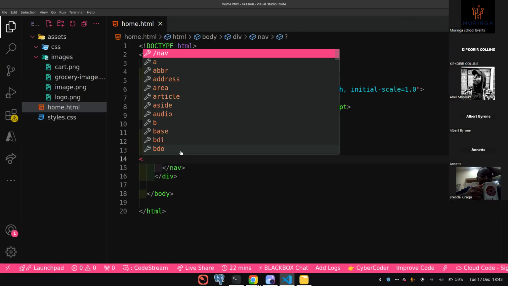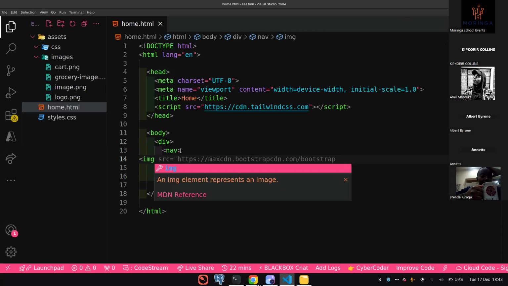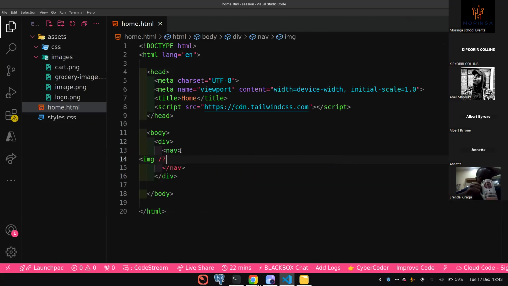Now, for us to have an image in HTML, we use the img tag. Now, this img tag is a self-closing tag. It's different from other tags that have both closing and opening tags. For instance, if you see what I'm having within the nav, this is an opening tag, and this is a closing tag. But the image itself is a self-closing tag. So this one we call a self-closing tag.